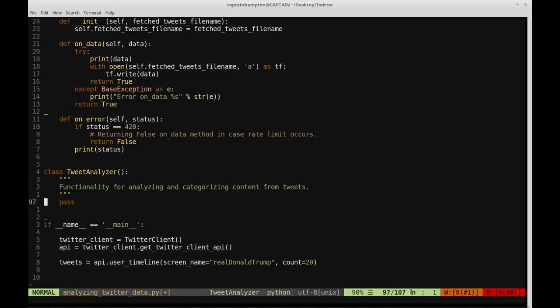So the first thing I want to do is create a function in this tweet analyzer class. Let's call it tweets to data frame. It's just going to take the tweets that we've gotten here, which is just this big JSON string, and then convert it to a data frame. In this, it'll take self, as a member of the class, and it will also take the tweets that we want to convert to a data frame.